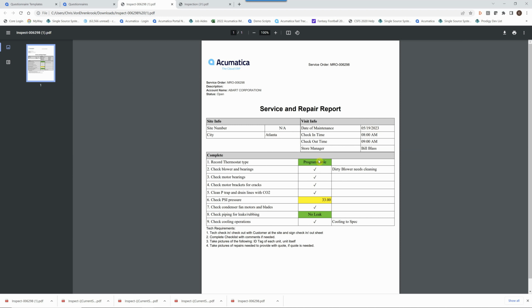My thermostat type was programmable. It was a passing type thermostat. These checks were in there. Notice that when I put a comment in, it appeared to the right here. Those sections had comments available for them. My PSI pressure was between 30 and 35, so that appeared yellow. And my no leak was pass as well here, so it appeared green. Everything now is filled out correctly.